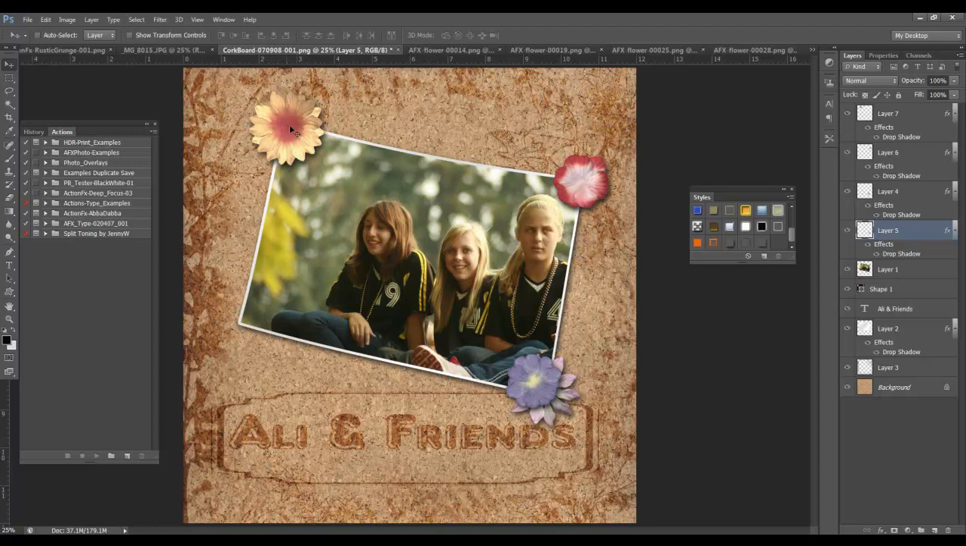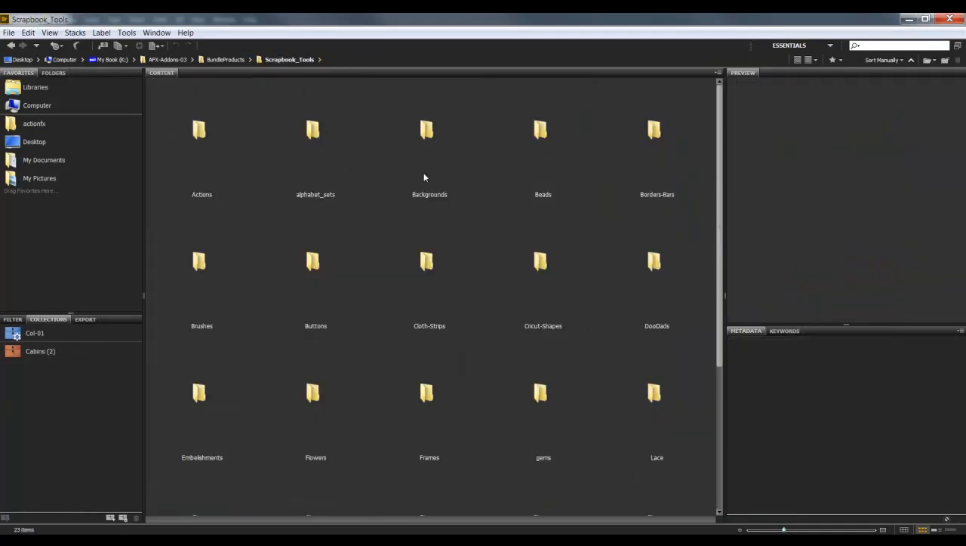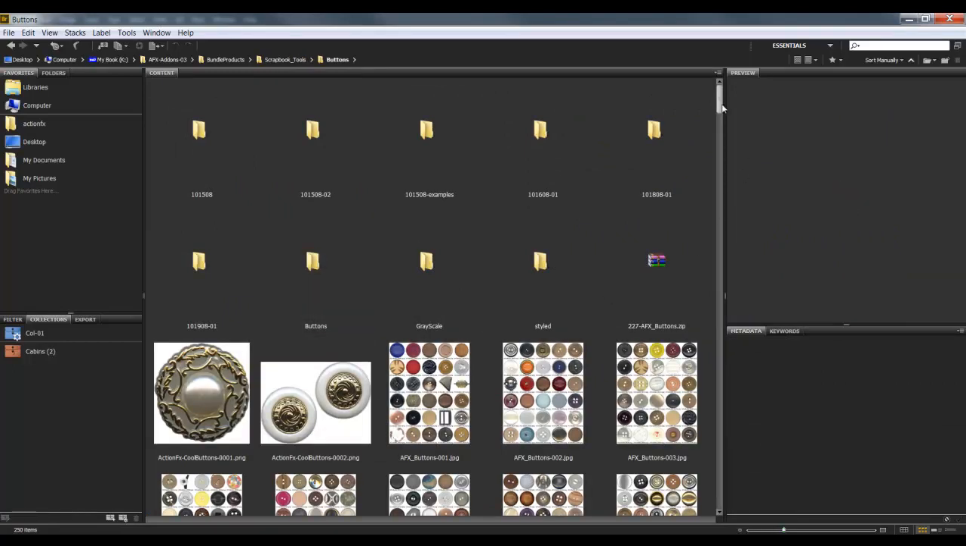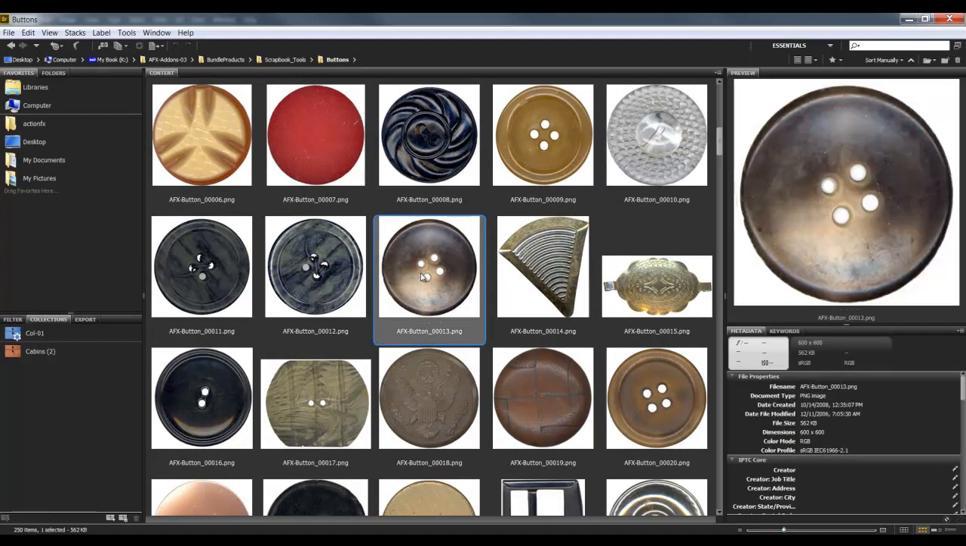All right, but so those flowers don't appear just to be floating above the picture, we're going to add some other embellishments. Let me go ahead back to my folder where I save all my scrapbooking stuff, and I'll open up buttons. I just select two or three of these guys.